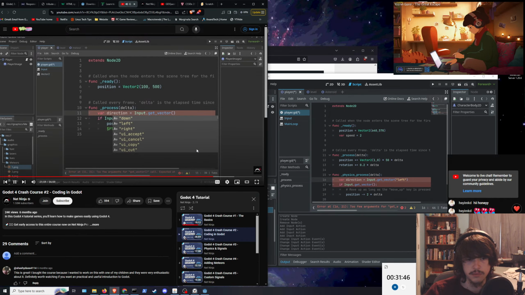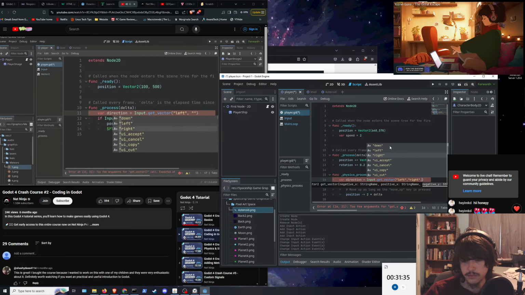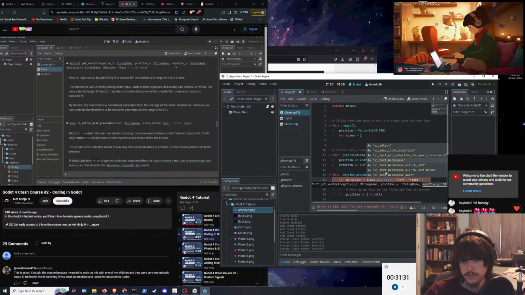You get a bunch of hints, and there you can already see we have down, left, and right. Left is the first one we have to include here. This would be negative x. Next up, we want to have positive x, which is going to be right. And all of those you can find inside of input. There you can see negative x, positive x.